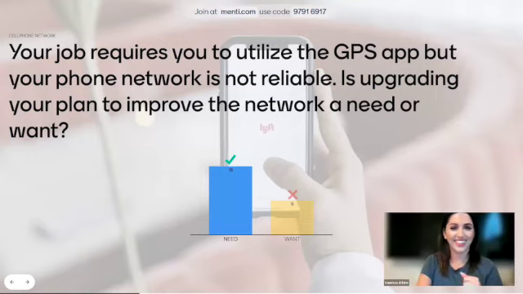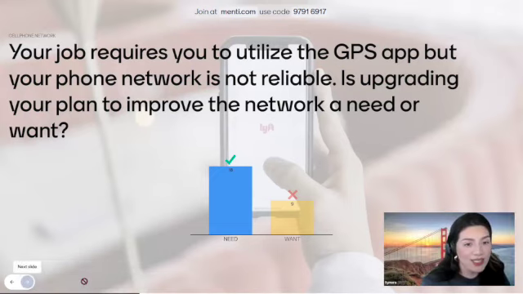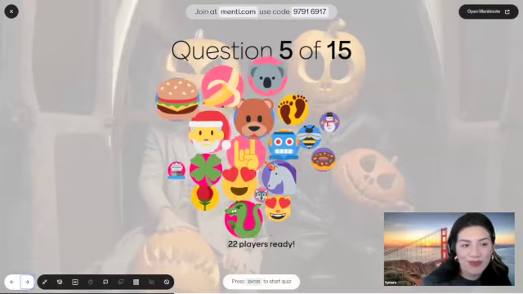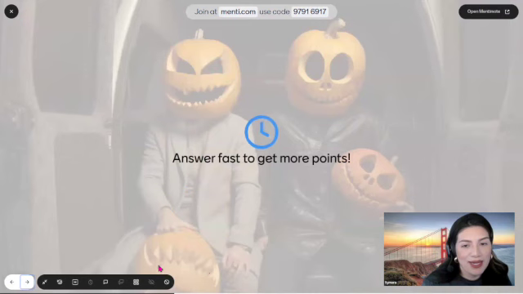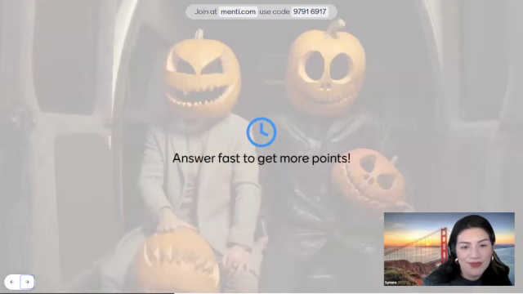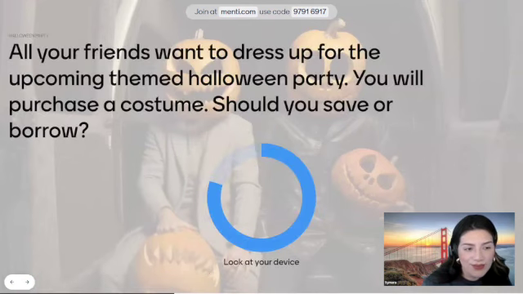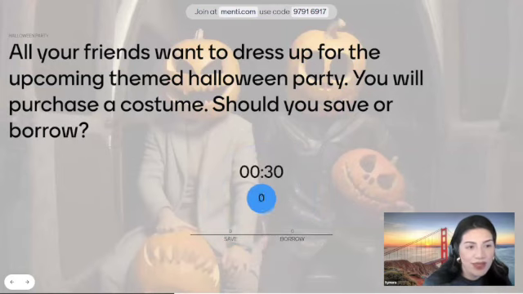All right, should we move to the next question? All right, so Halloween is coming up. All your friends want to dress up for the upcoming themed Halloween party. You will purchase a costume. Should you save or borrow?